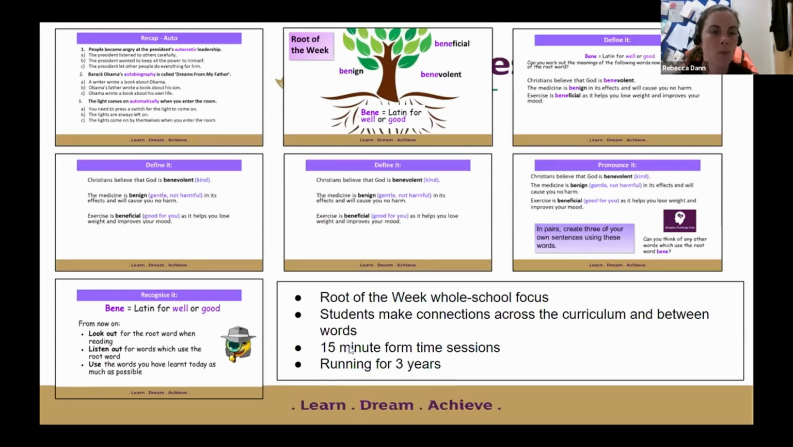So these were weekly sessions. These are still running. These have been running for 3 years. So students are really used to them now. Staff have got really used to delivering them. They're 15 minutes, and each week as a school we have a root of the week focus that staff can incorporate into their lessons as well.